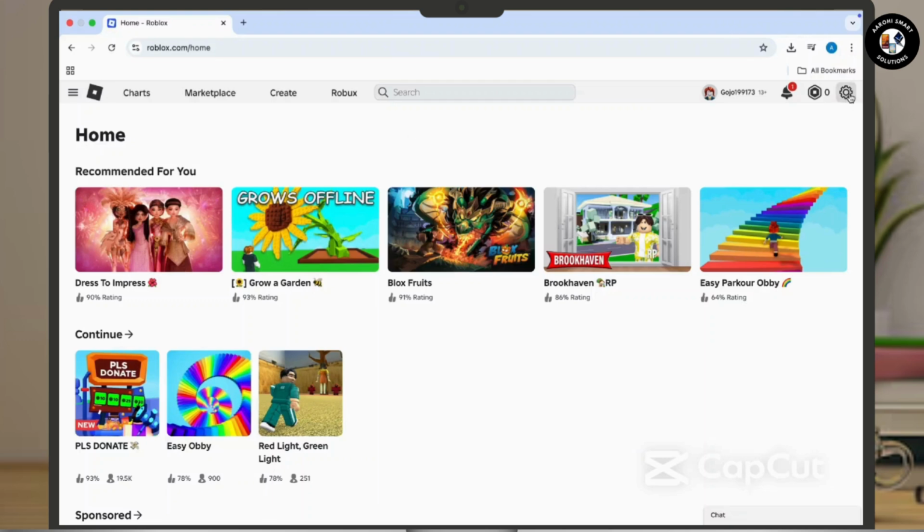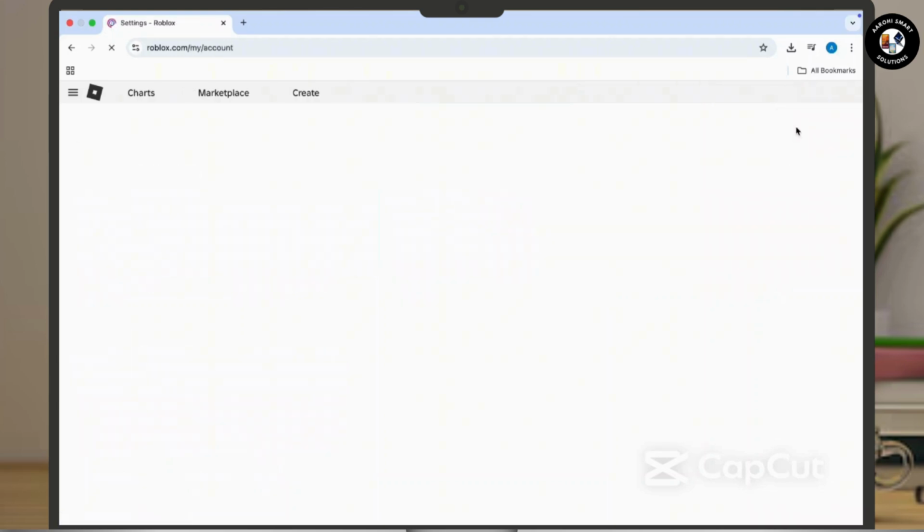make sure that you are logged into your Roblox account. Once there, tap on the settings or gear icon available at the top right corner of your screen, and from the drop down menu, tap on the settings.